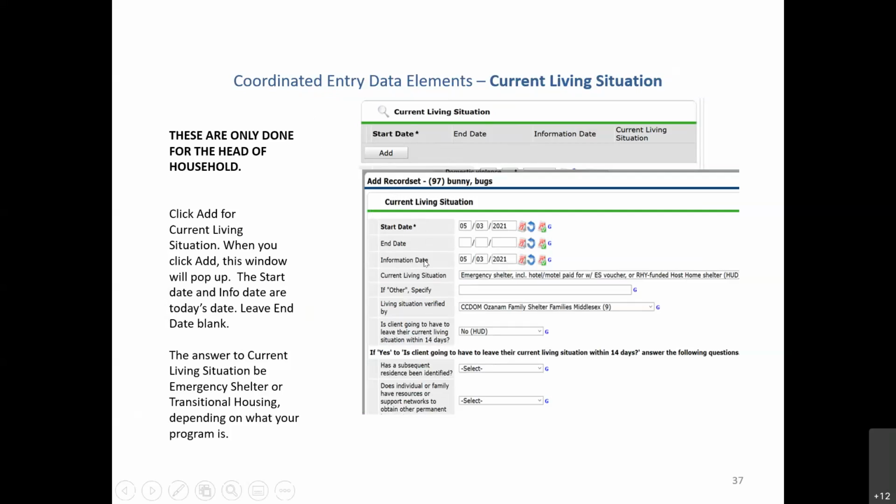You do a start date and an information date, which for your purposes is the day the client's coming into the shelter. Current living situation, because they're now with you, is emergency shelter. Living, you do have to answer this. Guys, you have to answer these as opposed to not answering them. Living situation verified by, pick your shelter, the program that you are in.